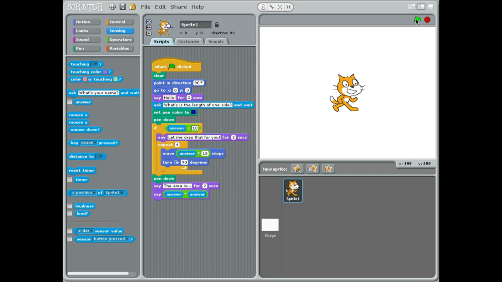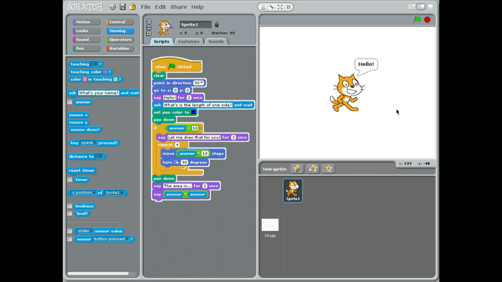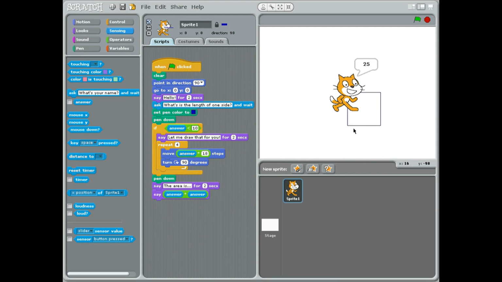Let's try it. Hello? What is the length of one side? Well, let's put in 5 because we know what 5 times 5 is. It's going to be 25. Let me draw it for you. That's a nice square. The area is 25. There you go. So that's a nice little area calculator for a square in Scratch. Okay, goodbye then.